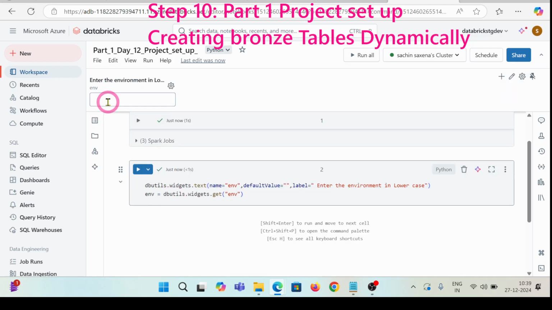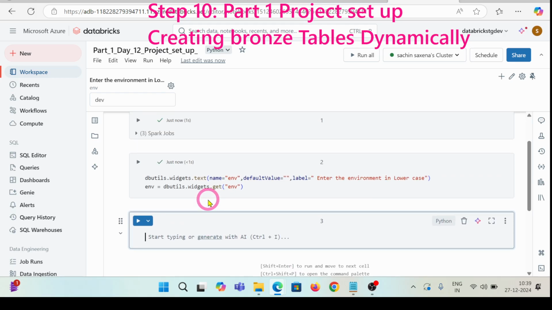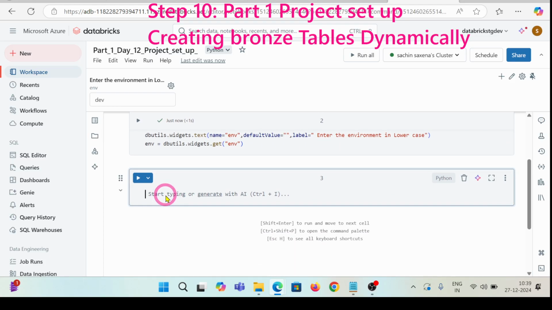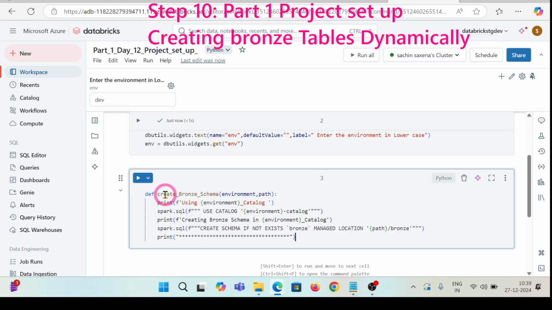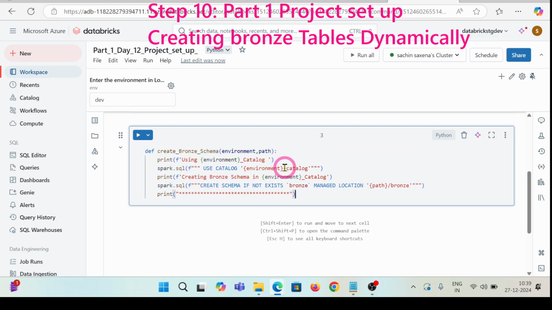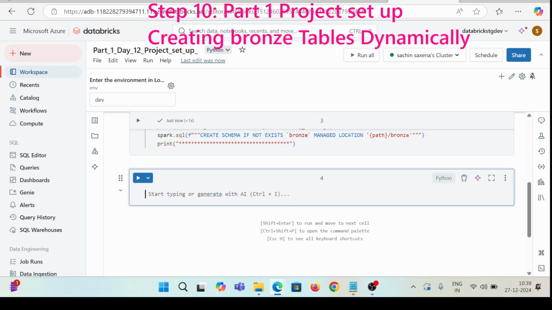I'll enter my widgets dev for my Unity catalog. It's going to enter, which means it's going to assign something. So I'll create this bronze schema. For this, I already have this code ready. In order to save time, I can see this is showing my dev catalog, and before this environment, I'll get this name from this environment utility. Let's run this code to create this schema.